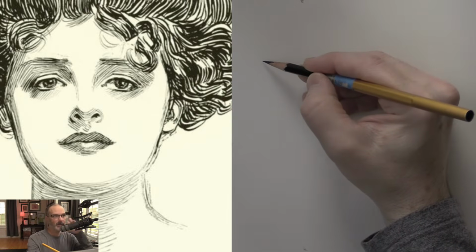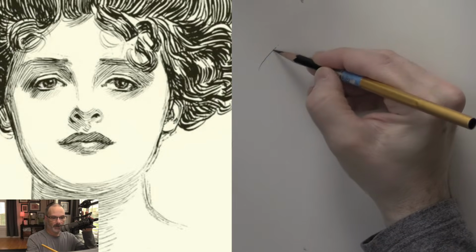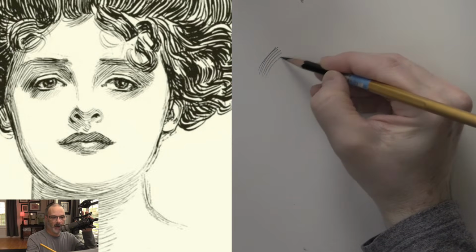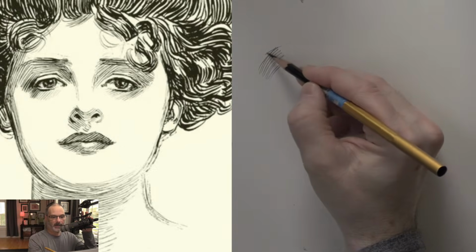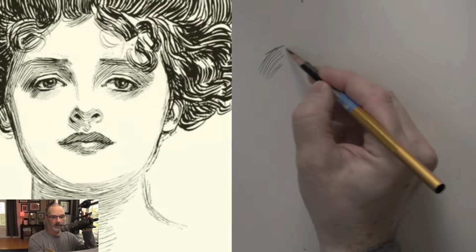Just follow along with me. It's a little complicated, me explaining this. So I'm just going to do these lines. And I'm not worried about being perfect today. So now that is the part of the eyebrow that tilts.